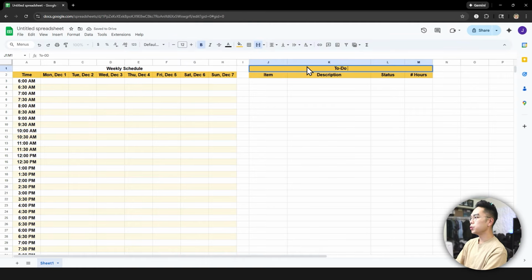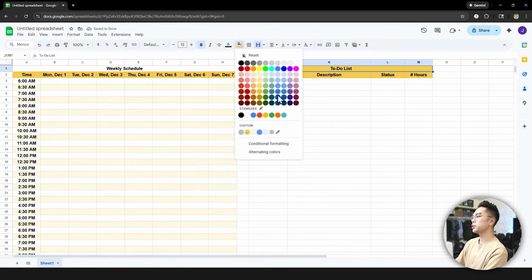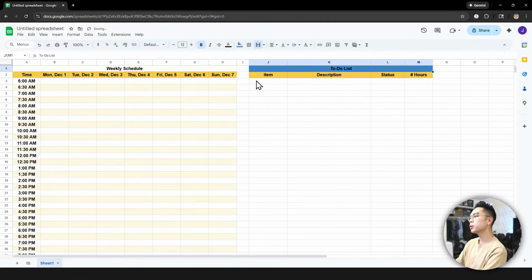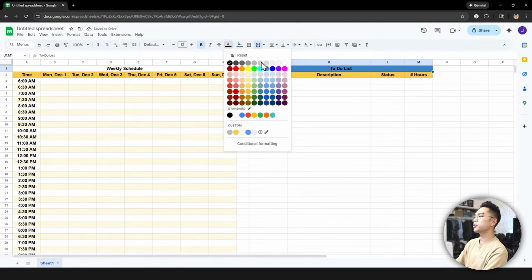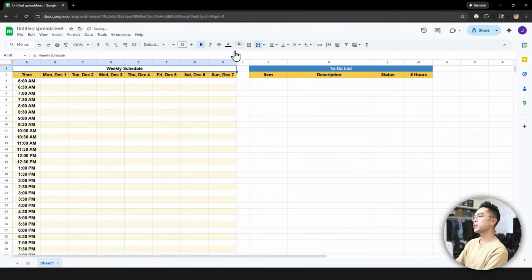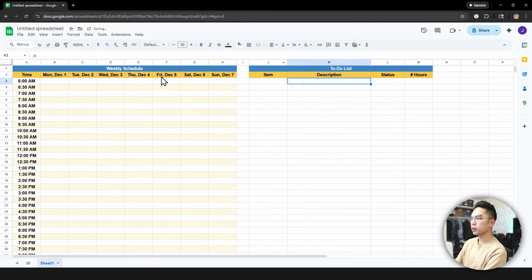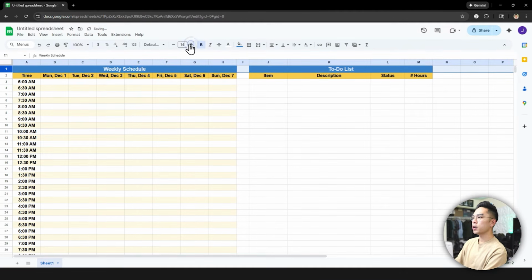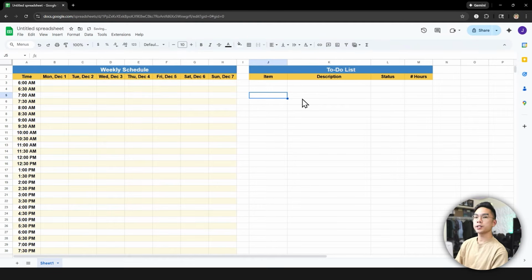I'm going to do to-do list here, and then I'm going to change the color of this to maybe blue, like a darker blue, and change the font color to white. It just adds a nice little contrast. Again, I'm going to copy this color. If you forgot which color you picked, you can always use the eyedropper tool, and then pick the font color to white. And then I can increase this font size here to make it a nice and big header.